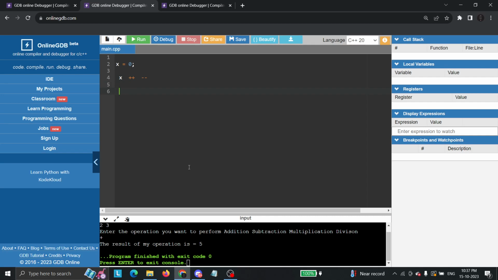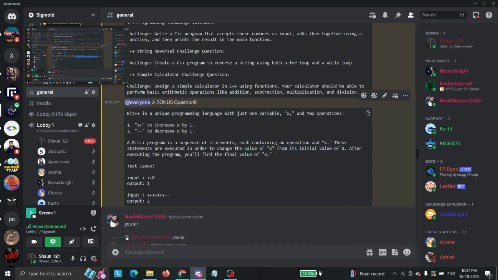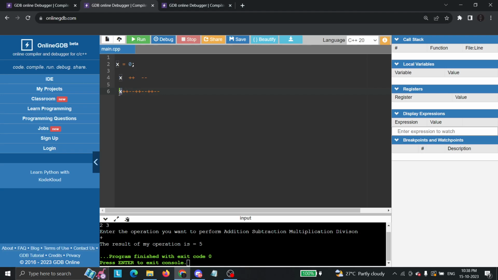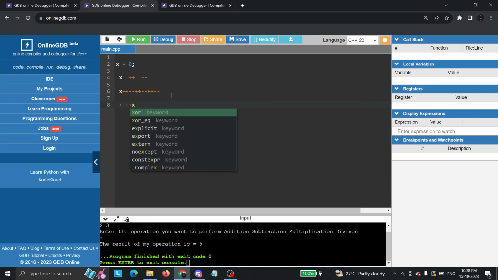Normally there are different ways a string will be given to you. It could be like this: x++, then --, then again ++, --, again ++, --. What this means is the variable x will appear only once in your string. These statements are executed in order. As far as I know, x comes only once in your string, and the rest is ++ and --, and these operations can come in any order. It could be ++, ++, then an x, then --, --, then again a ++, --, again a ++.